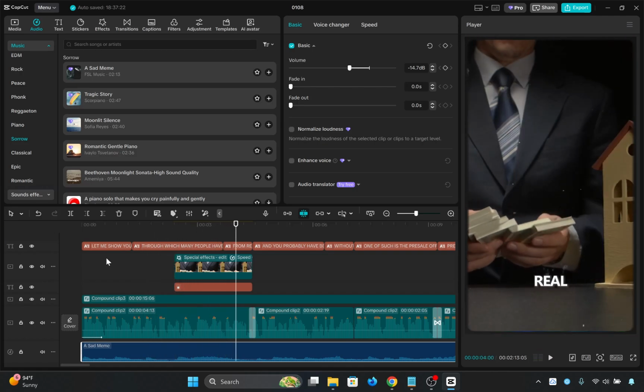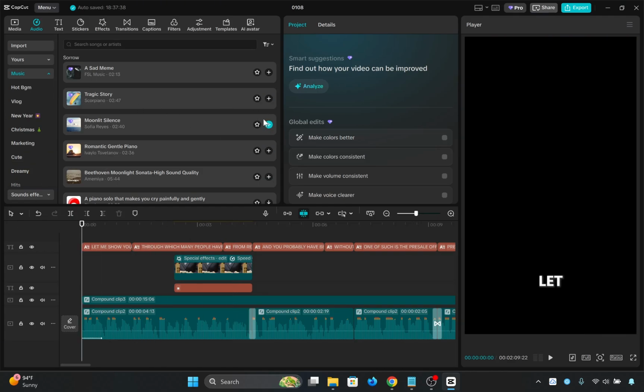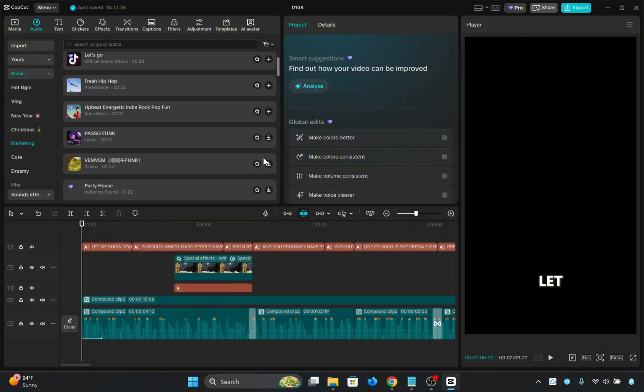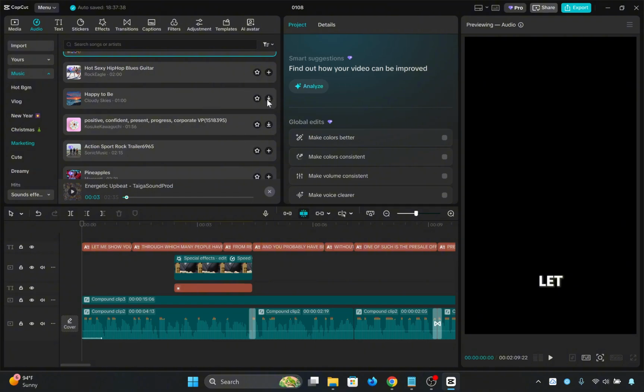I mean, that just changes the whole vibe of the video and it sounds very bad, to be honest. So I'm going to delete this. And one way I select my background music is I just go through different music categories that I know will fit in, and I select 2 or 3 out of the music category. For example, I can select, let's say, marketing. Okay, this one doesn't sound good at all. So let's see, happy to be.